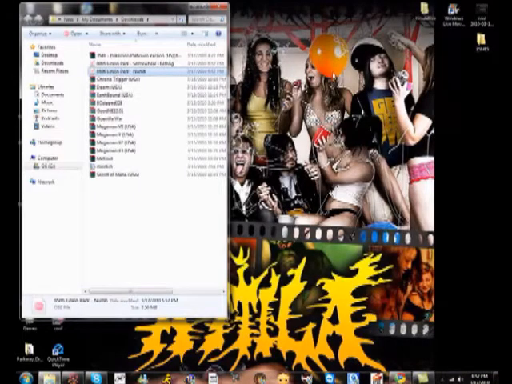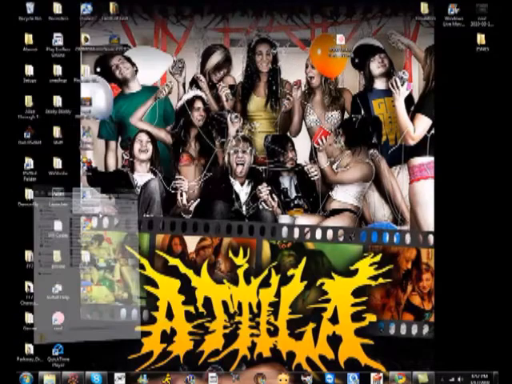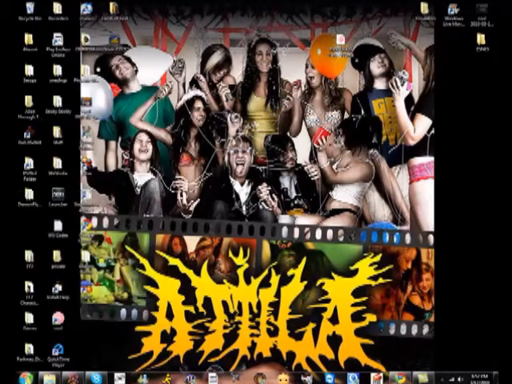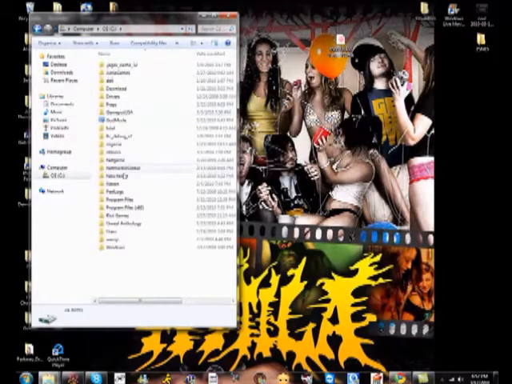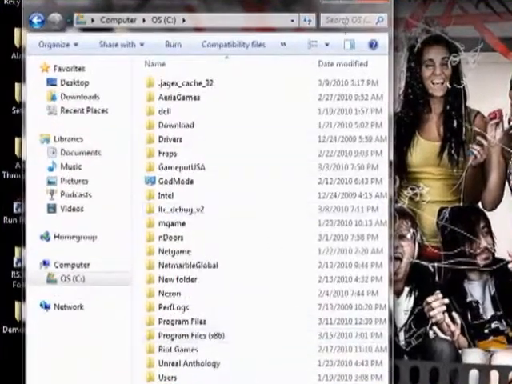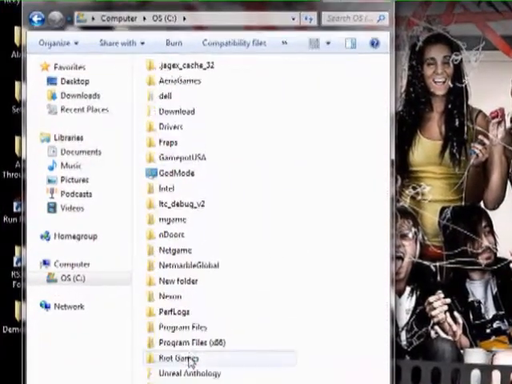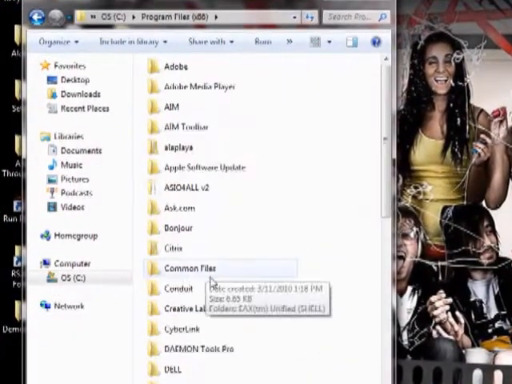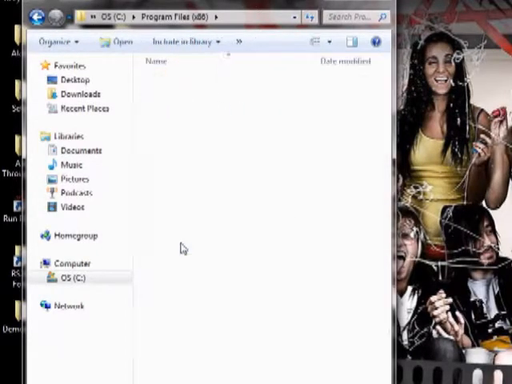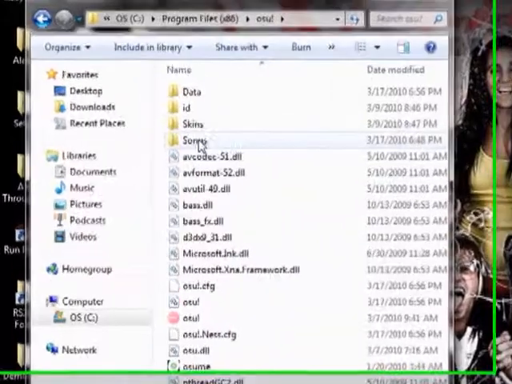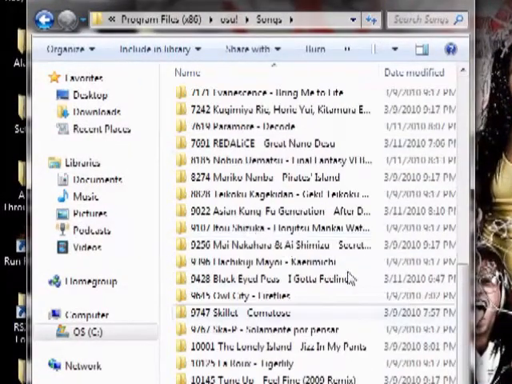Okay, you could either show in folder, like it's right here, drag it out, go to your start menu, computer, OS, or whichever drive you're using, program files, find your OSU folder, go to songs, and your songs are all right here.